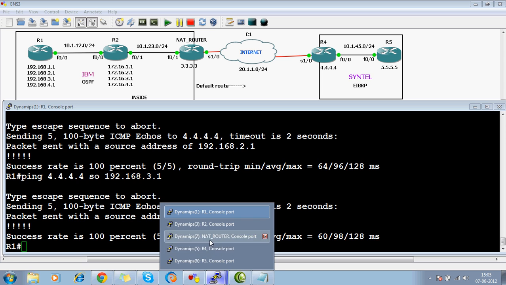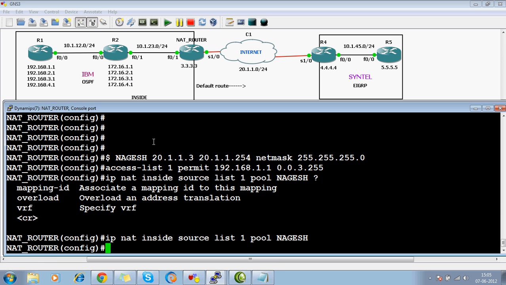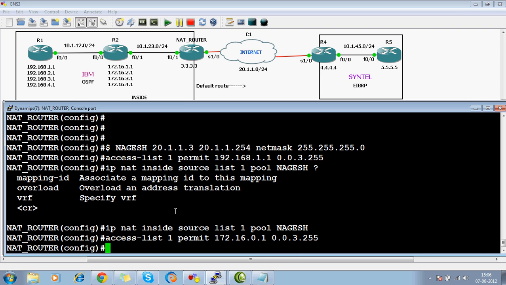Suppose I want to add this also. I don't want to create another pool and all. I just want to create it in the same access list, access list 1. I want to permit 172.16.1.1 with wildcard 0.0.255. I am permitting these guys now.